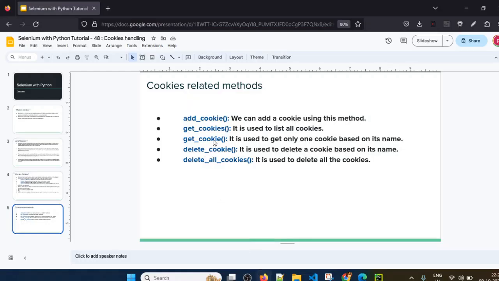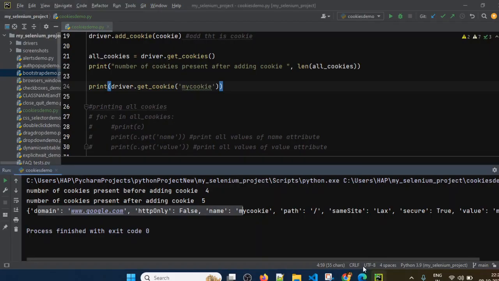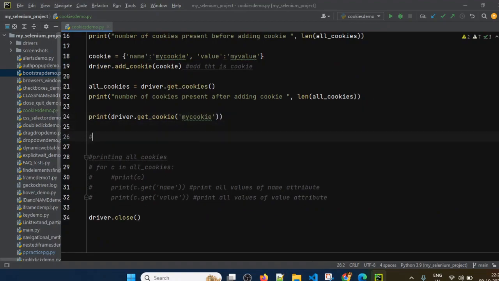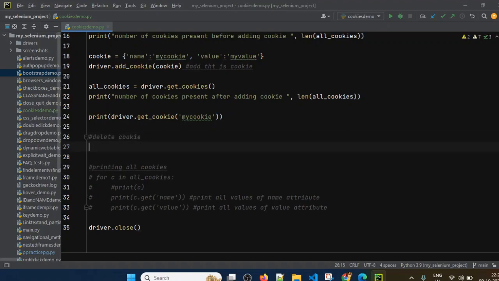And similarly we have seen how to get all the cookies, how to add one cookie. And now we will see how to delete the cookie. Now we can delete a specific cookie as well. So the cookie which we have added, I am going to delete that cookie. So again we can use the driver.delete_cookie method. In this we have to pass the name of the cookie. So I am just passing the name as my cookie which we have created. So now this command should delete that cookie.